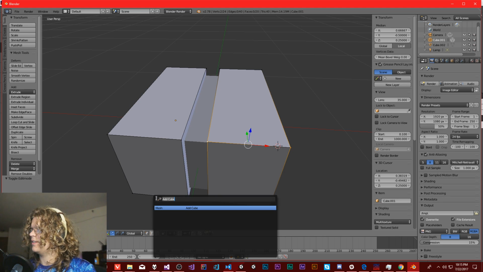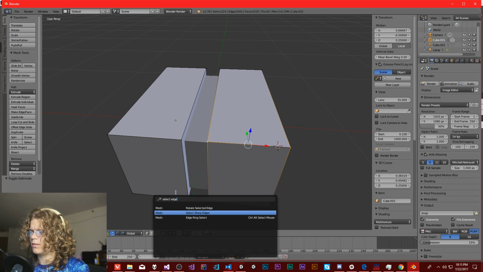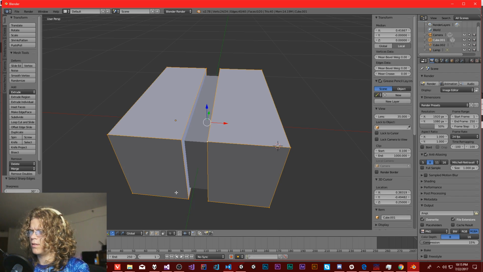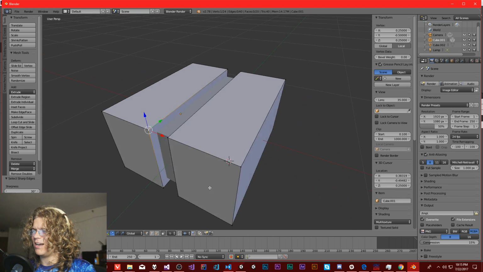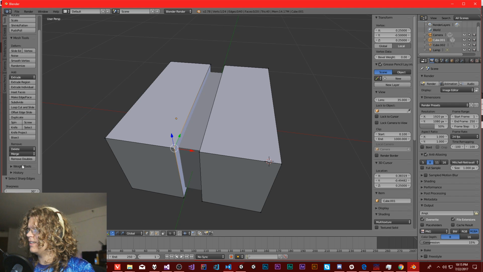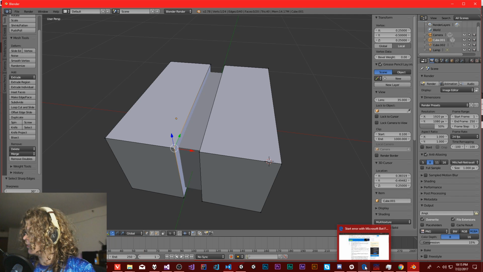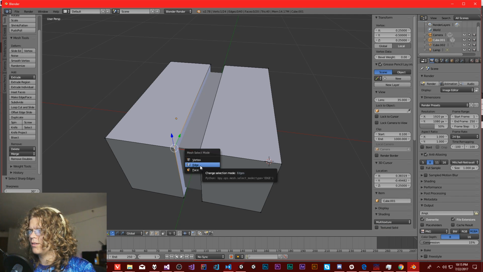There's got to be a way to select edges. Select. Well, that didn't work. Oh, stop. When all else fails, go to Control Tab.